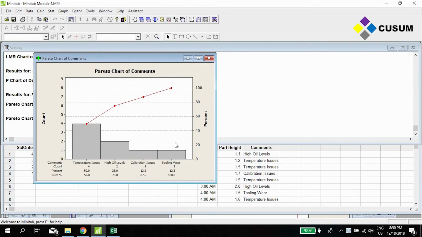A Pareto analysis is a very simple analysis called the 80-20, where it's telling us that at least 80% of the defects are caused by around 20% of the possible categories. As you can see right here, most of my defects are related to temperature issues and high oil levels. They're not related to calibration issues, and they're not related to tooling wear. So this is a quick and easy way to know where your efforts need to be advocated in order to resolve your most common root cause.